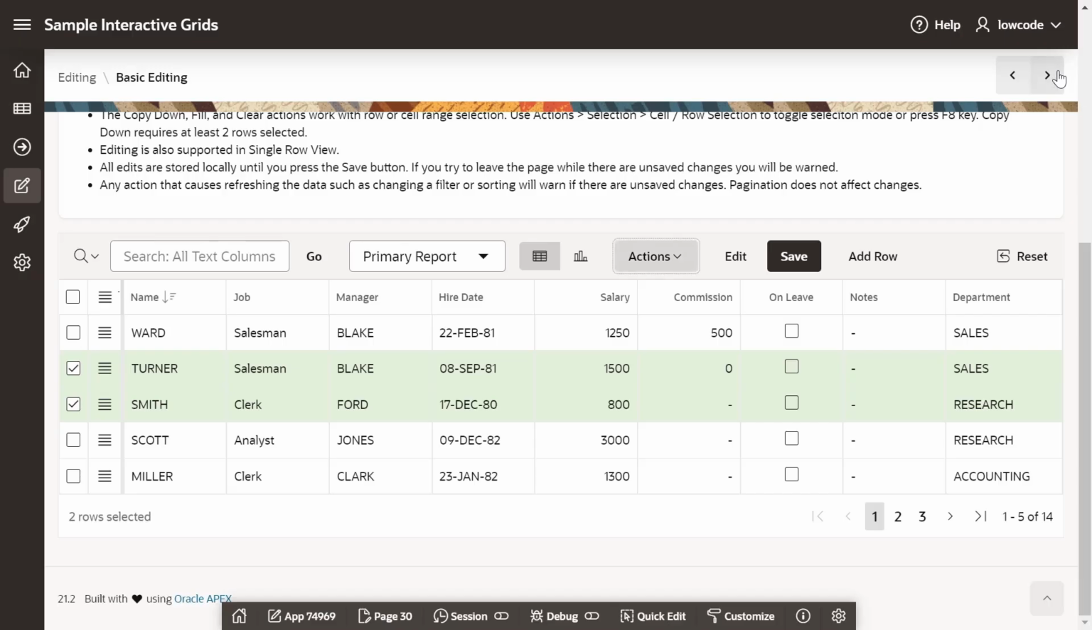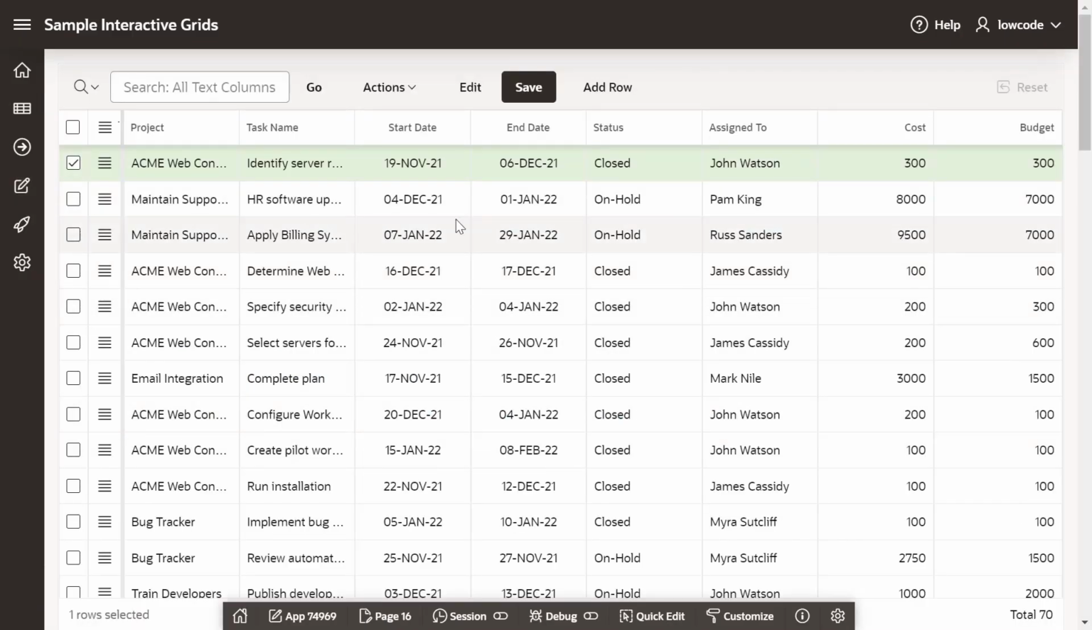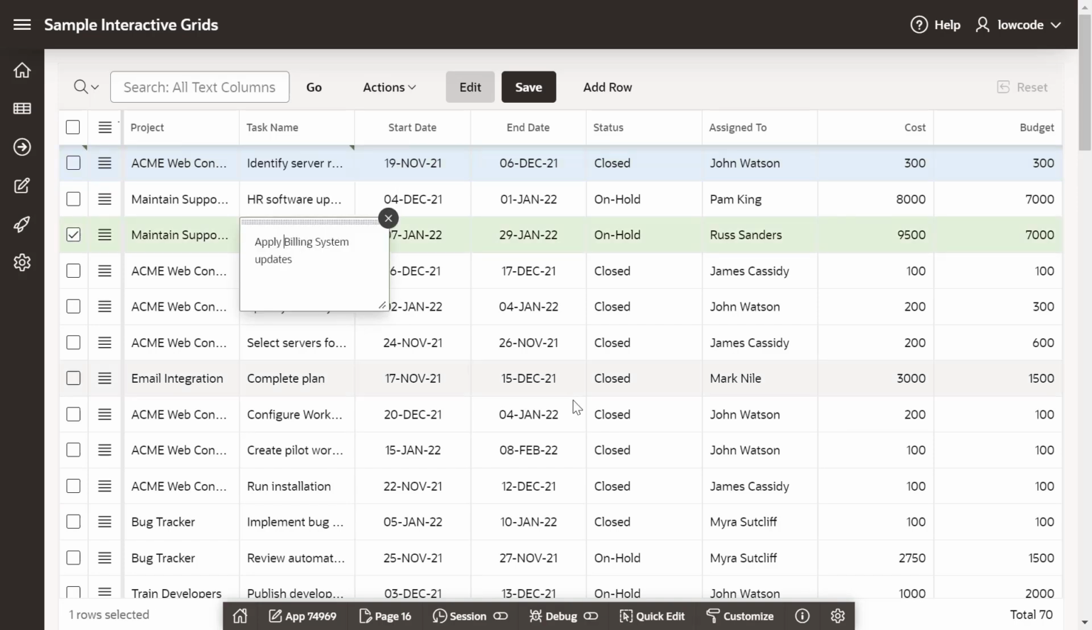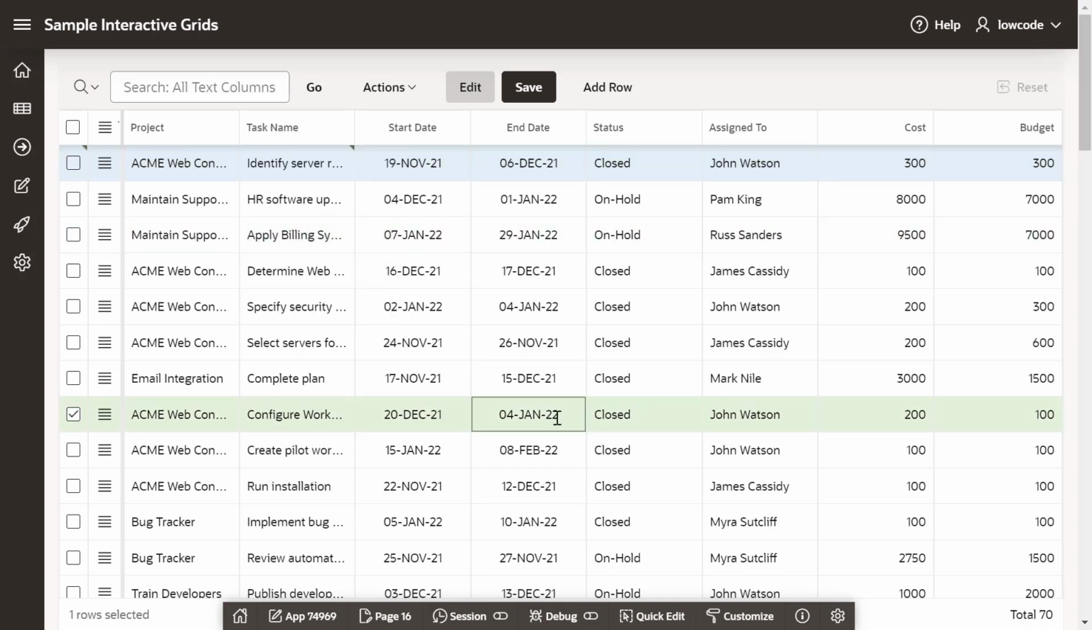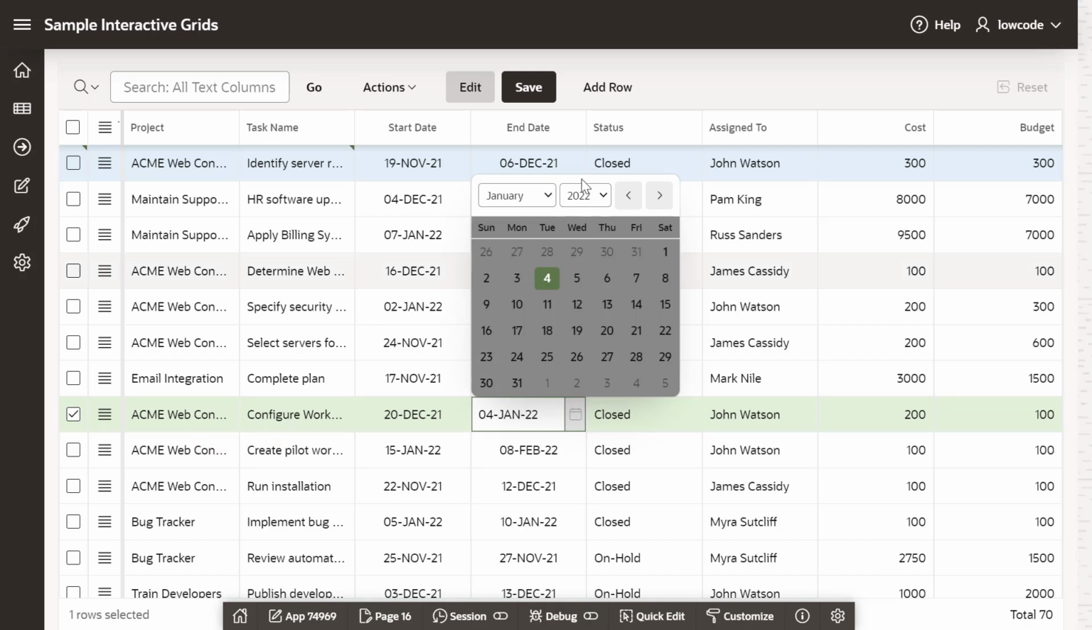Save and run the page. As you can see, an interactive grid is created from the projects table. Now, to edit any record in this report, you can directly go to the particular field and edit it. Once you complete editing the values in this report, you can click on Save to save the changes.